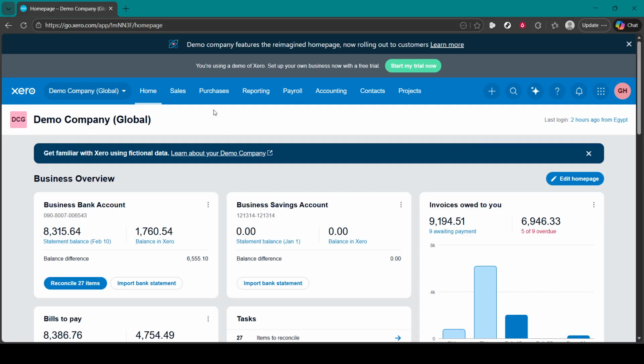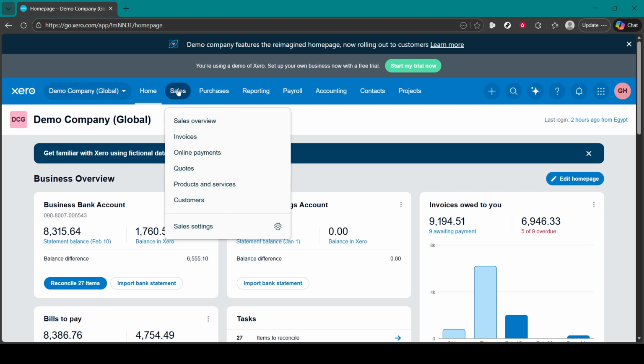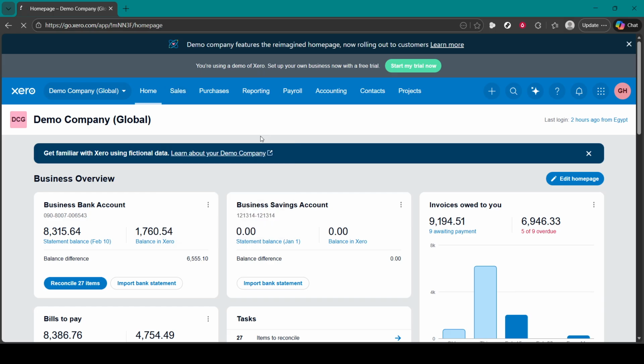Start by signing into Xero and landing on your organization's homepage. Make sure you're in the correct company file and that you have permission to edit sales documents. From the main navigation, open the sales area. This is where Xero groups all your sales activity, including quotes, invoices, and credit notes.